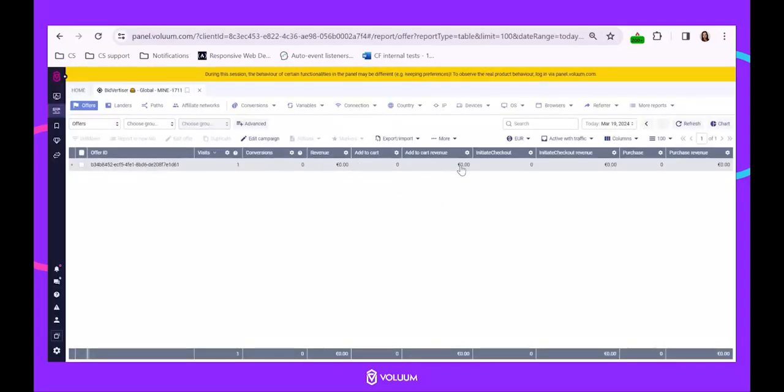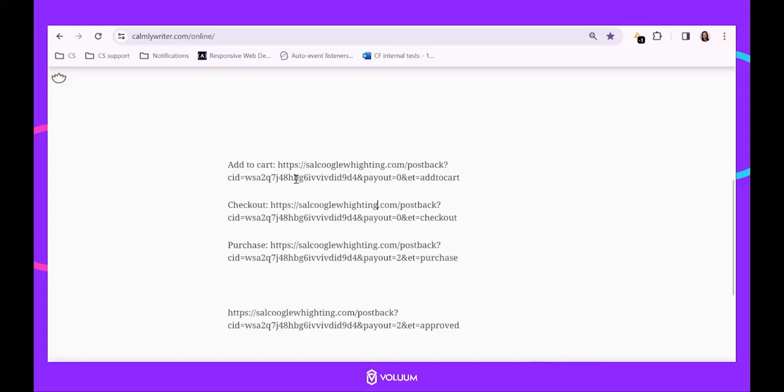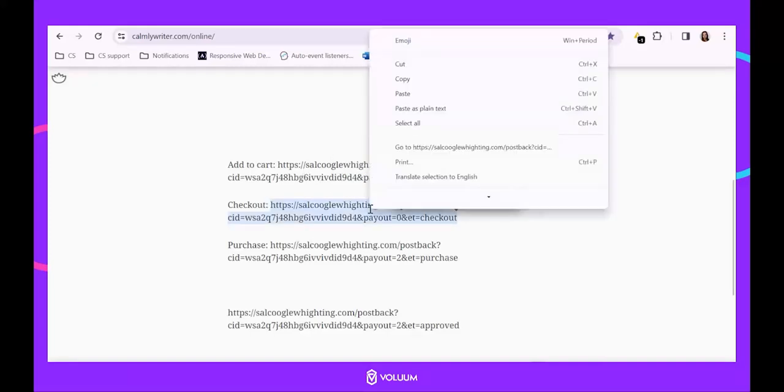For now, I don't have any conversions here. I will click refresh, and I got one add to cart conversion that is not added to the overall number of conversions. And also I don't have any revenue here because I have indicated that for this type of event, I'm getting 0 of the payout. Now let's go with the checkout.